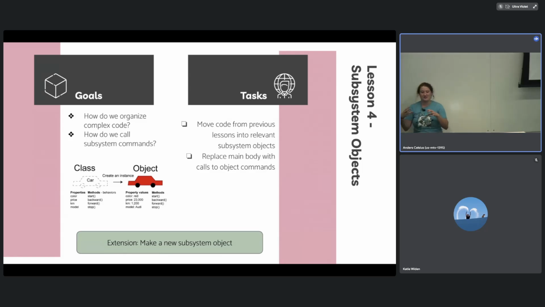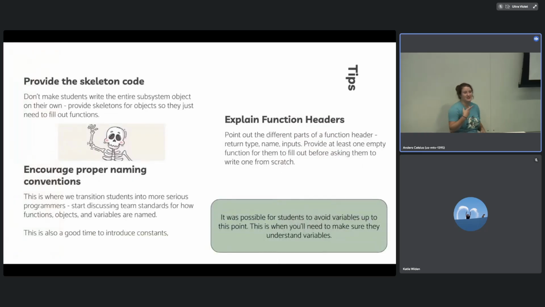They start moving their stuff into subsystems, and then they learn about the concept of calling functions. Now, I say make a new subsystem object. That's a huge ask for a novice programmer. What I actually recommend is giving them skeleton code that they're going to move their stuff into. So give them a class that's drivetrain, give them a class that's ARM, give them all the functions, and just have them fill it out. Because making stuff from scratch, as we're going to talk about, is really, really hard. We want them to have a skeleton that they can just fill out.